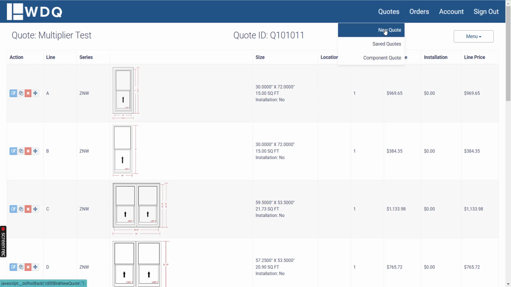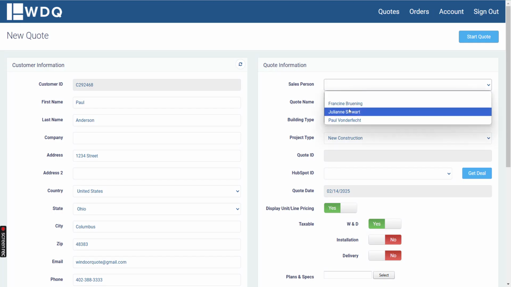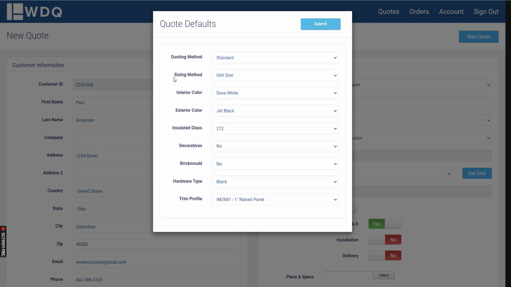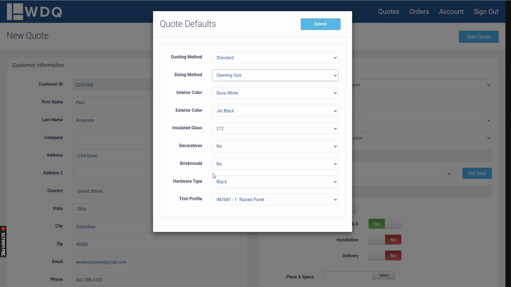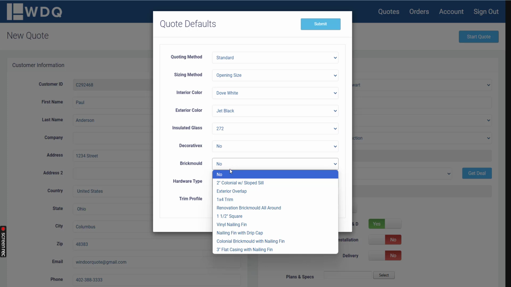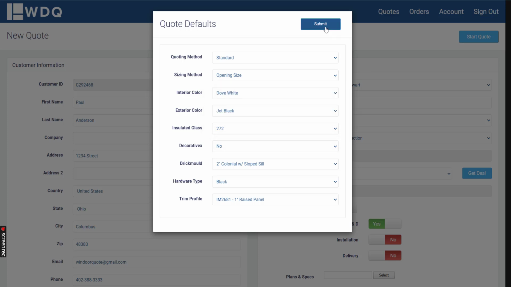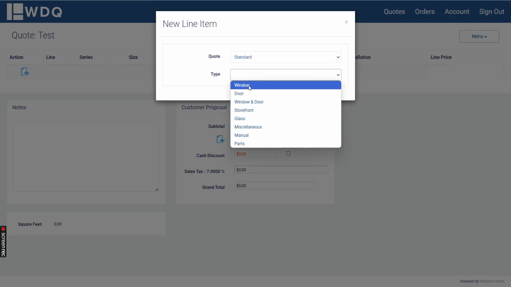So we'll go ahead and create a new quote. You'll notice in the quote defaults pop-up, you can select the sizing method that will default for each line item. For this, let's say we'll default to rough opening size. And I'm also going to set a brick mold or exterior trim option right here, so every line item will default to that. That's important for the brick mold size calculation value. So we'll click submit and we'll create a line item.